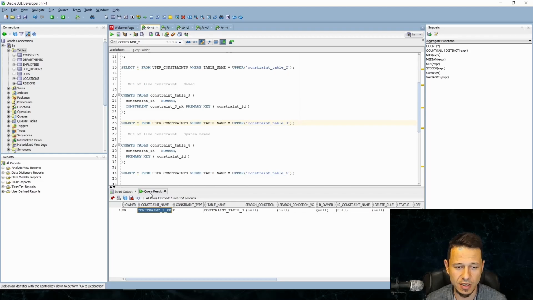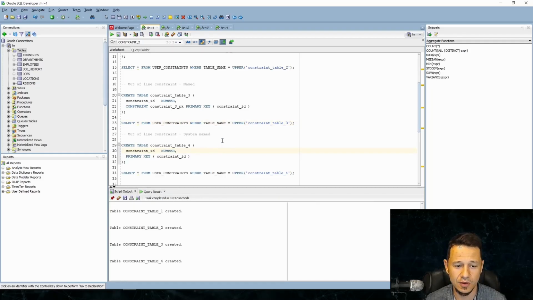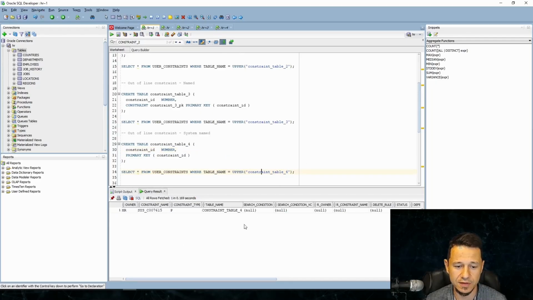We can also add the out of line without the naming of the constraint, so we allow the system to create the name of the constraint by itself. Let's do this on this one example. So table 4 is created, and let's see the properties. And we can see the constraint name of that constraint is system generated.